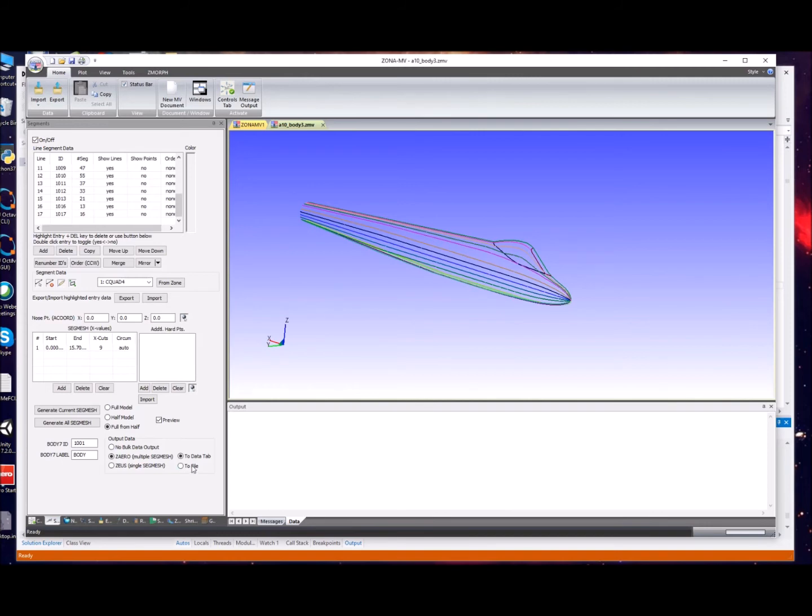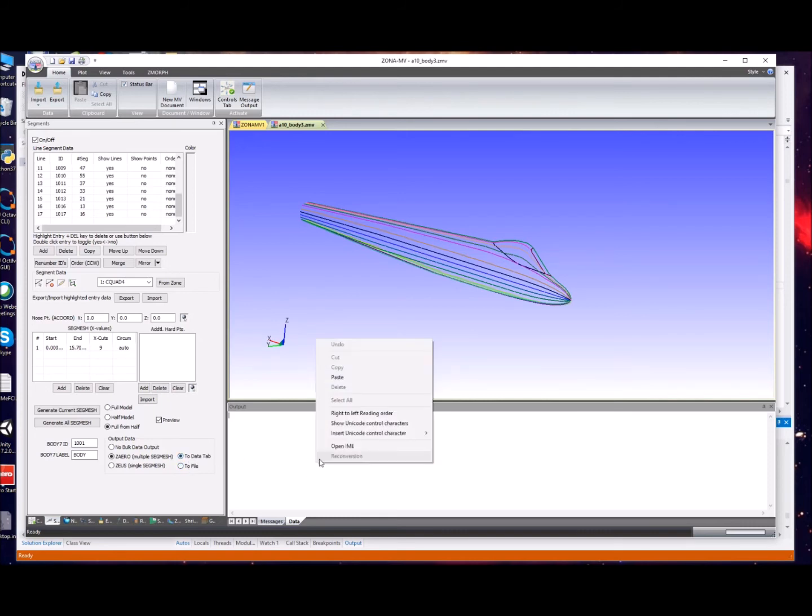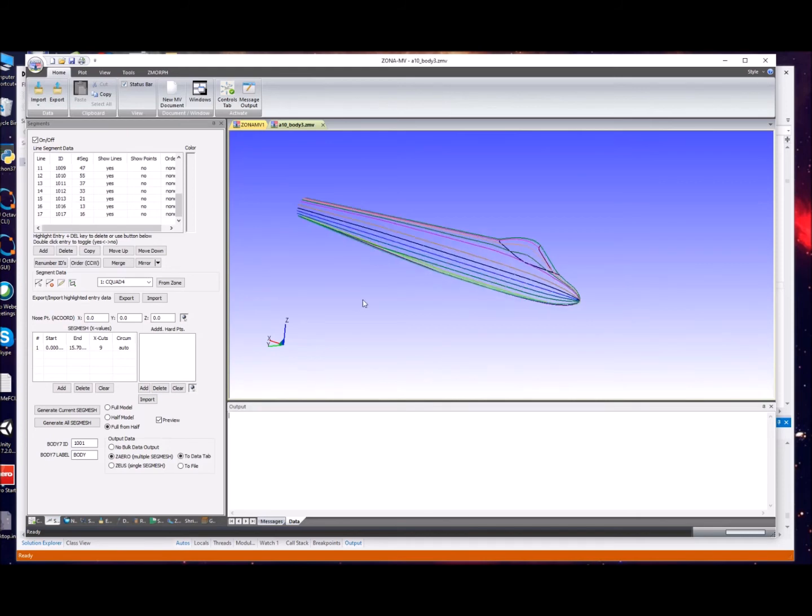You also have an option to output to a file if desired, in which case you would select this, which we'll do towards the end. But for now we can just output here, and then if we select a SEGMESH, right now we select the first one, we can say generate current SEGMESH.